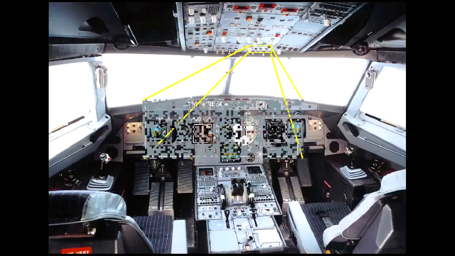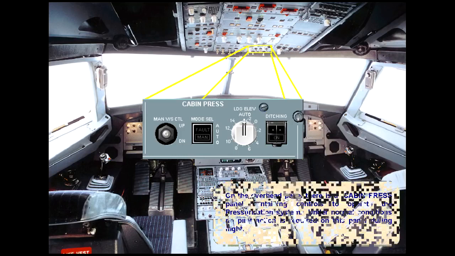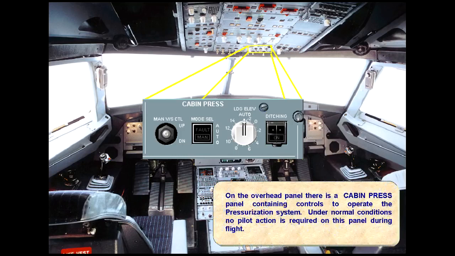On the overhead panel, there is a cabin pressure panel containing controls to operate the pressurization system. Under normal conditions, no pilot action is required on this panel during flight.